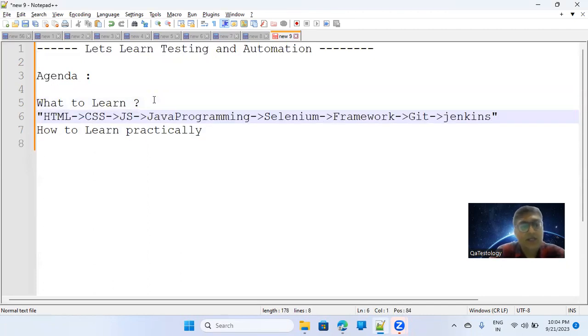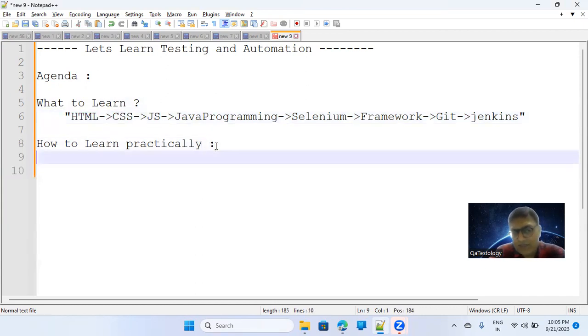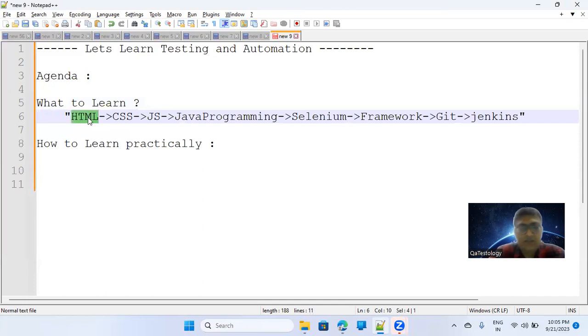Fine. Testing. Okay. So that's what we are going to talk. I have already described about how much time you have to give to this and this. I'll repeat it today. But we want to start the practical part now, right? How to learn it practically. So I'm taking the topic HTML first today, right?